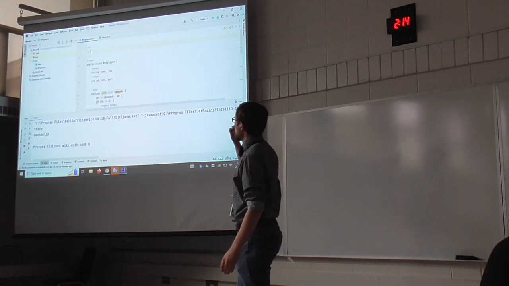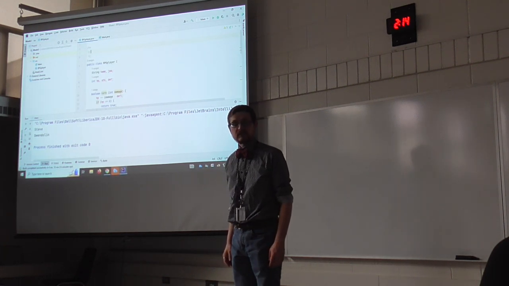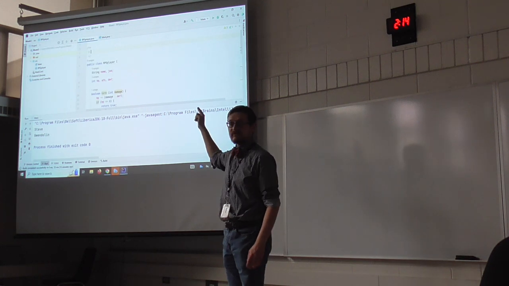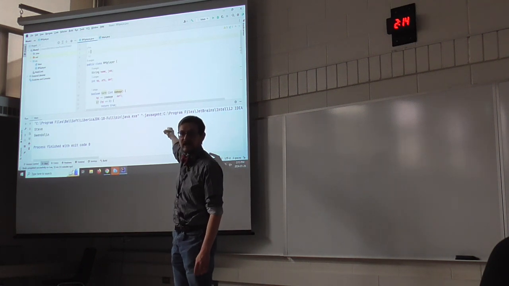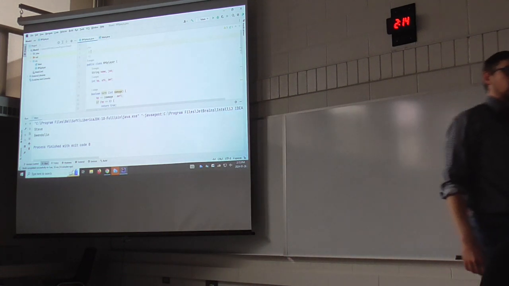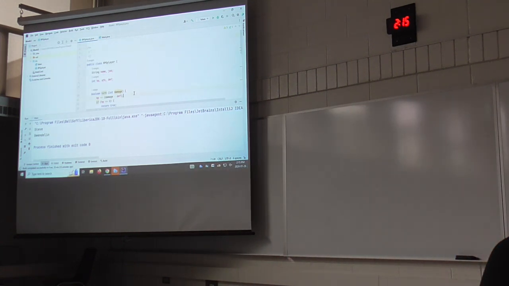Your comments should be, why are we checking to see if HP is less than zero? We are checking to send back whether or not the character died, right? So a good comment here is something like, check for character death, right? Because that's what this if statement is doing. Something like, check if HP is less than or equal to zero.